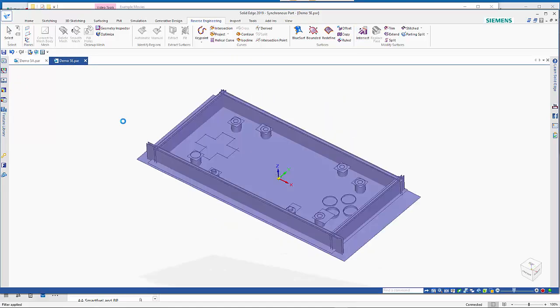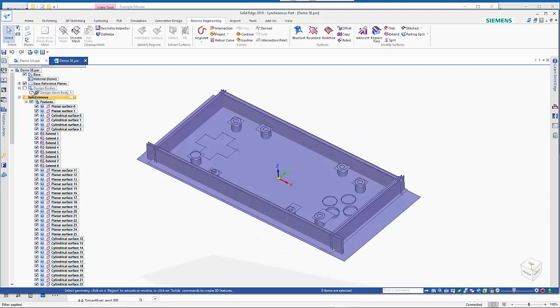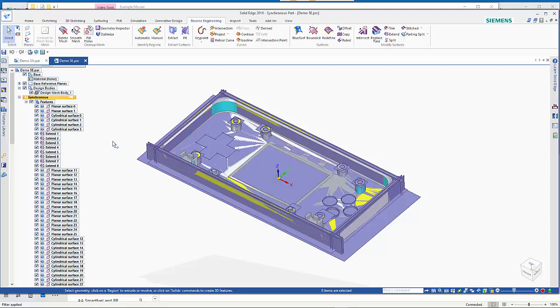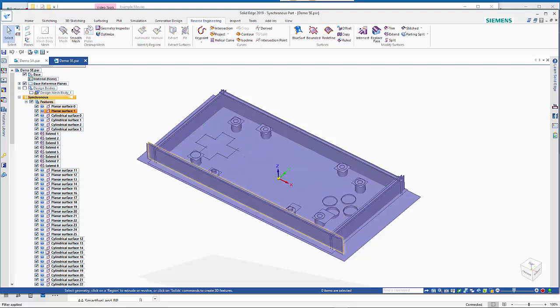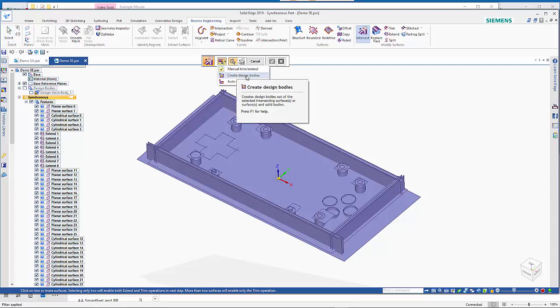The other one is the ability to create a solid design body. So if we look here, you can see the mesh model, and that has had a reverse engineering operation applied to it. So it's generated all these extra surfaces, as you can see down here. And to actually clean all this up would take quite a little bit of work. So again, under this Intersect command, we have the ability to create a design body.